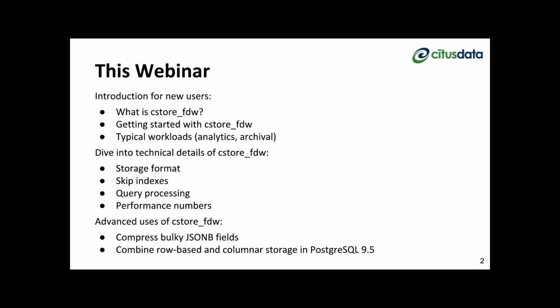So if you've used CStore before, this part is probably not going to be super interesting, but then we'll dive into some very specific technical details of CStore. Look at the storage format. How does CStore lay data out on disk? How does it index the data to avoid doing redundant reading? And how does it process queries? And we'll look at some performance numbers and compression numbers that result from that implementation.